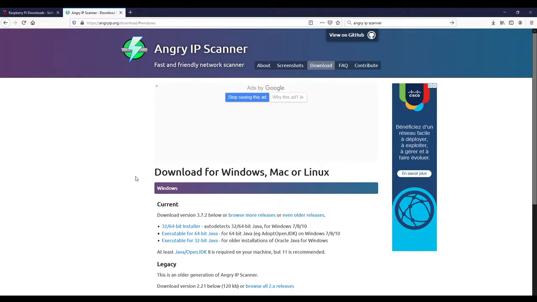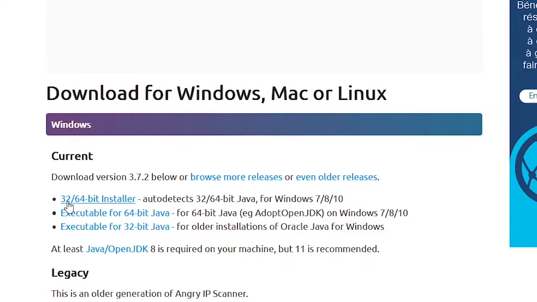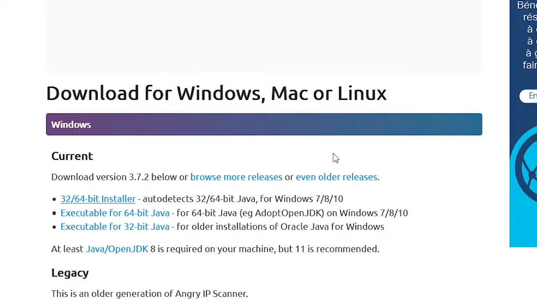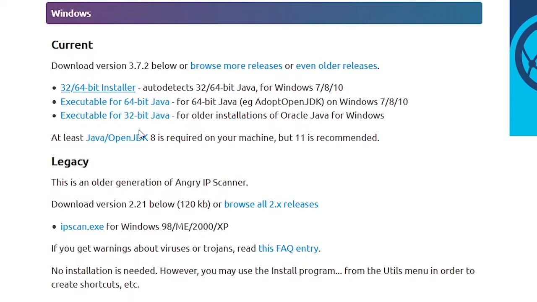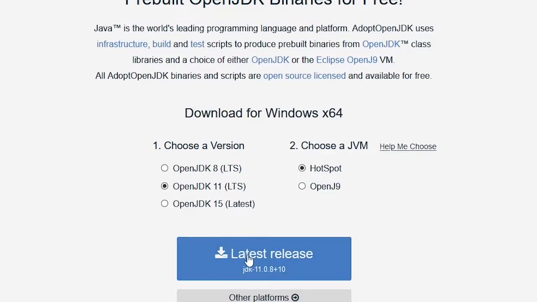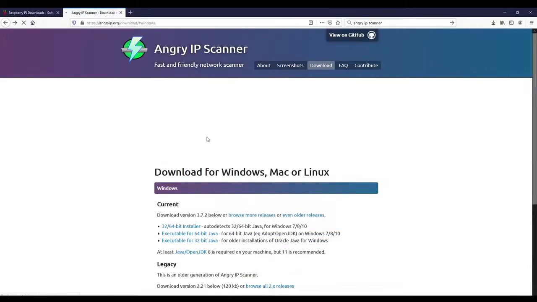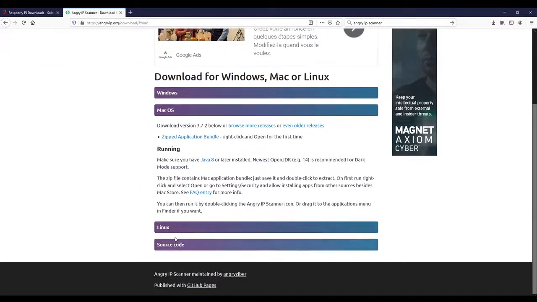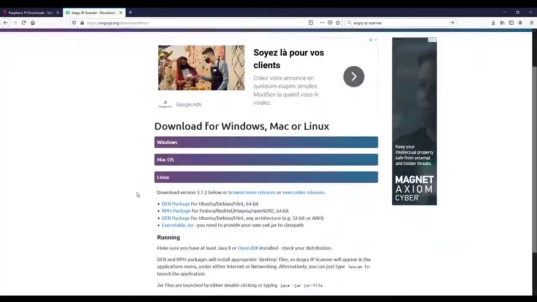And if you are going to use Angry IP Scanner as I'm doing here, you can simply click on that and download and install the software just like you would install any software. You will also have to install Java here because the software uses Java. So you can click here and just download and install the latest version. So you have to install Java plus this software. And if you are using macOS, you have the instructions here, and for Linux, you have the instructions here.